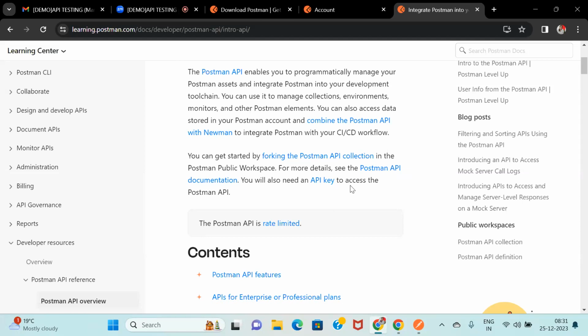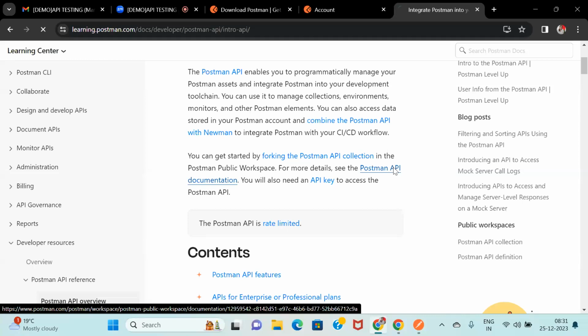I will explain all these things, guys. Don't worry, in the actual session I will explain all these things. As part of a demo, I'm just explaining about this documentation. I'm clicking on this API documentation.